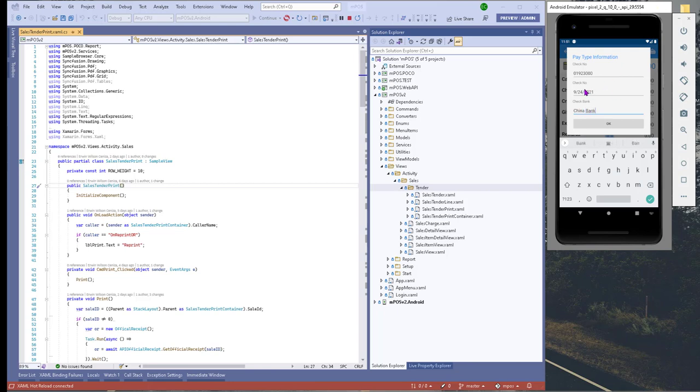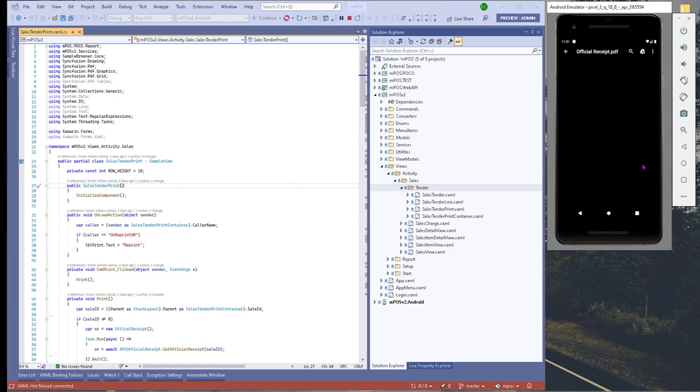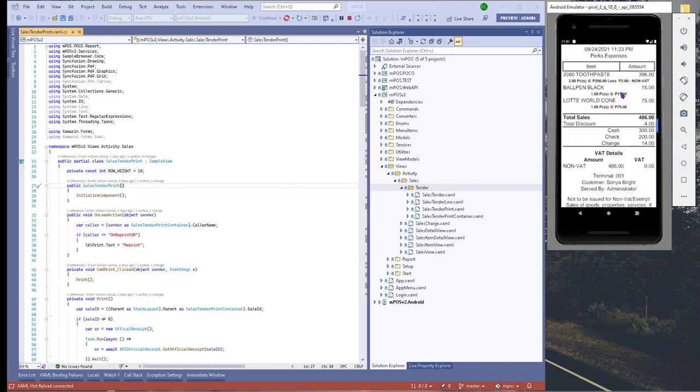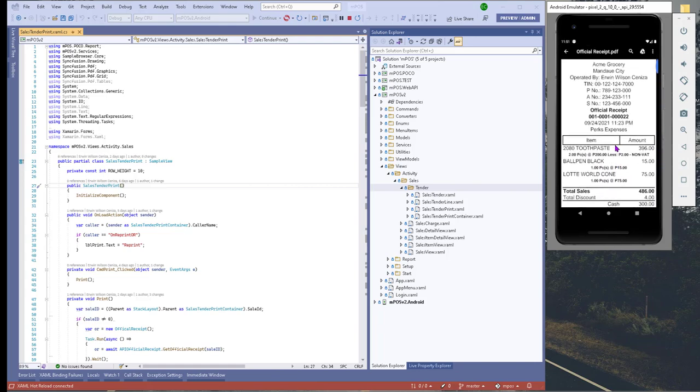And also I would like to edit this info or label there. So we are now ready to print the receipt. Let's just click that. And okay, you have now the receipt. So that's our new feature on our application.